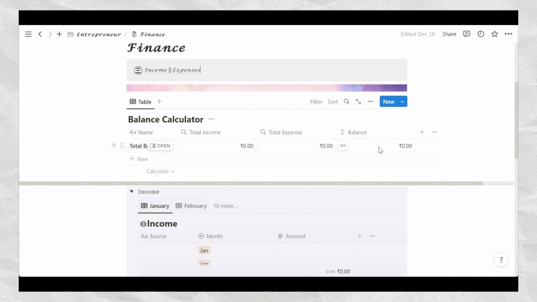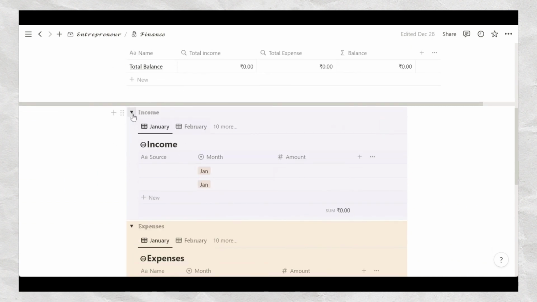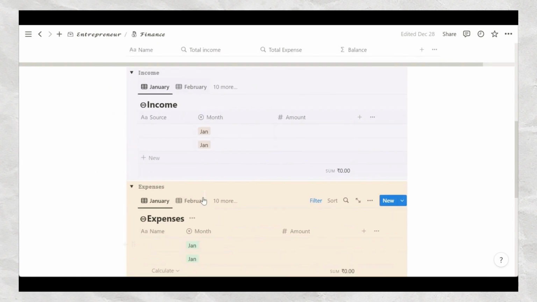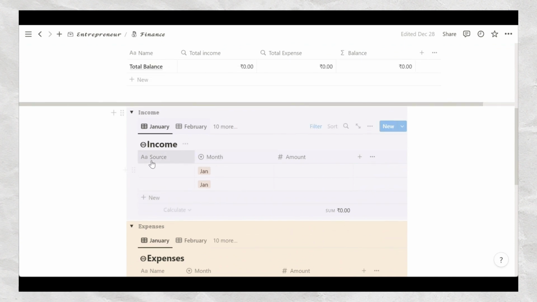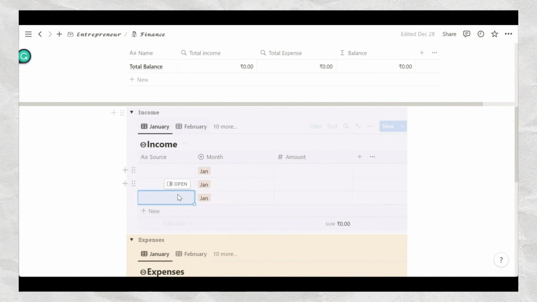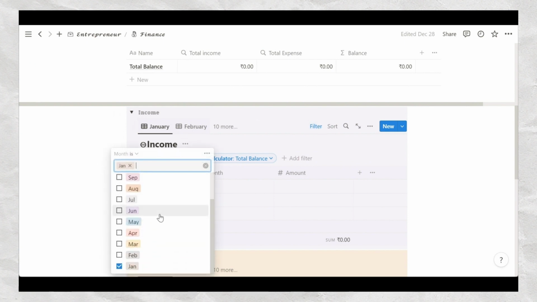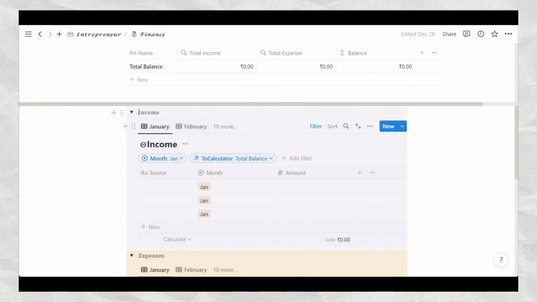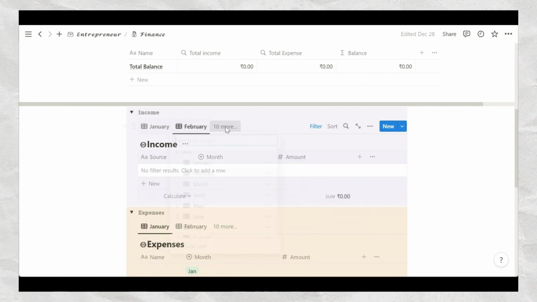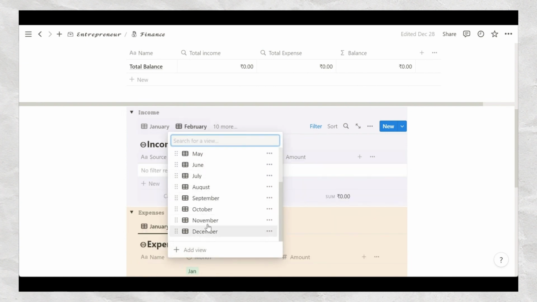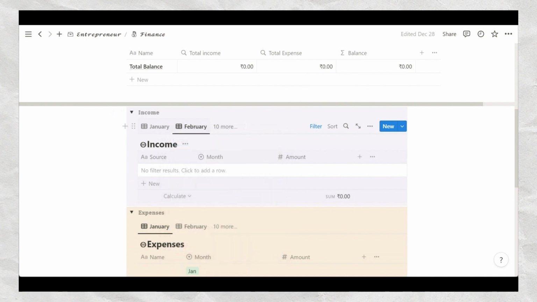As you can see, we have given source, month, and amount. When you click on new, it is going to show you the Jan month only because we have added the Jan filter. We did the same thing for February till December. So no need to do anything from your end. You just need to put in your details.